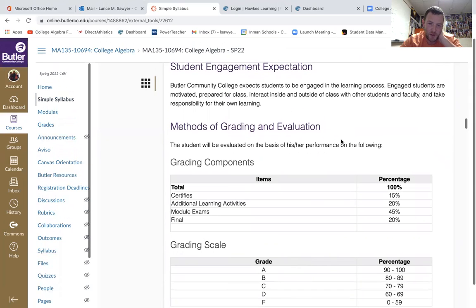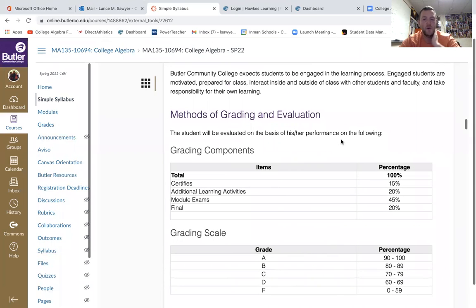But I think it is overall the syllabus here. Okay, so grading components. When we get on Hawks, everything will be through Hawks. There won't be any paper or pencil stuff. You'll have certifies that you have to do. Over each assignment, you have to do a certify. It just proves that you've covered the material.